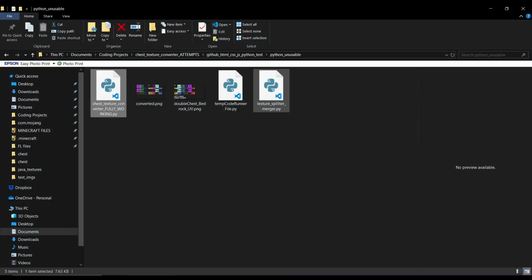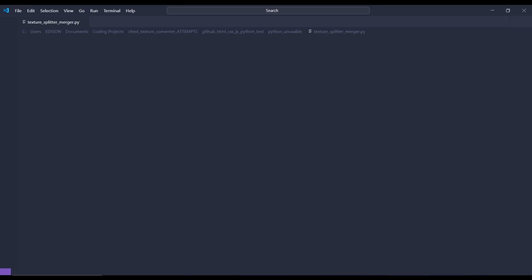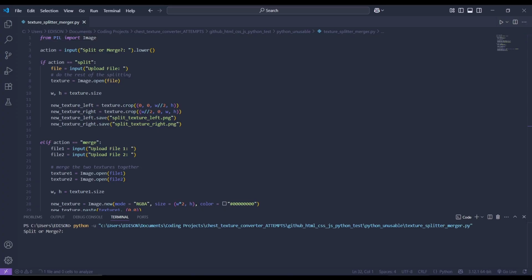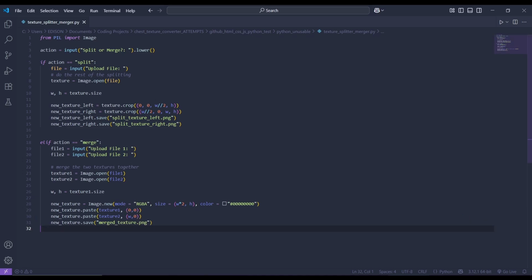So now I'm gonna show you the next code, the texture splitter merger. This is what it is. It's pretty small, but if I run this, it asks me split or merge, and then the file, upload one, upload two. So you can see here, basically what it does is take this image and split it, or take these images and merge them. You get it.